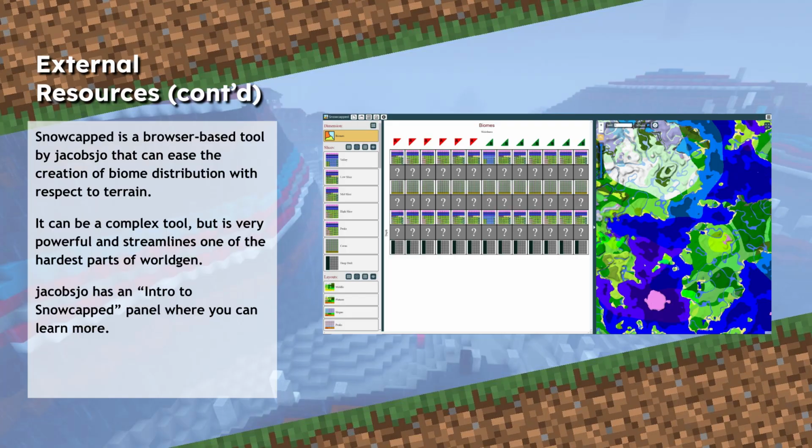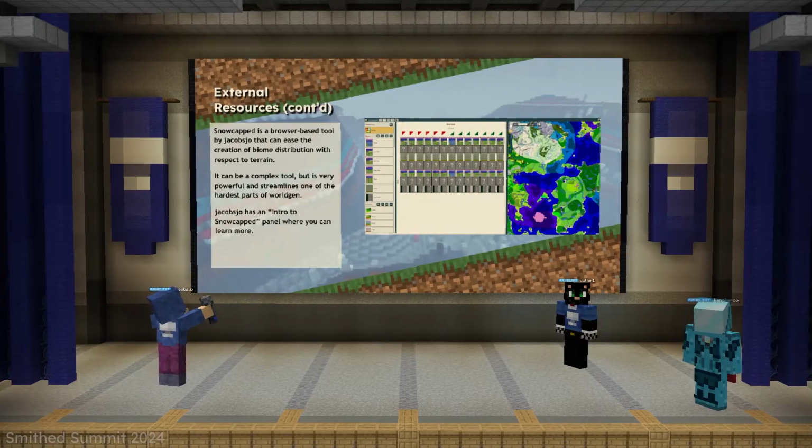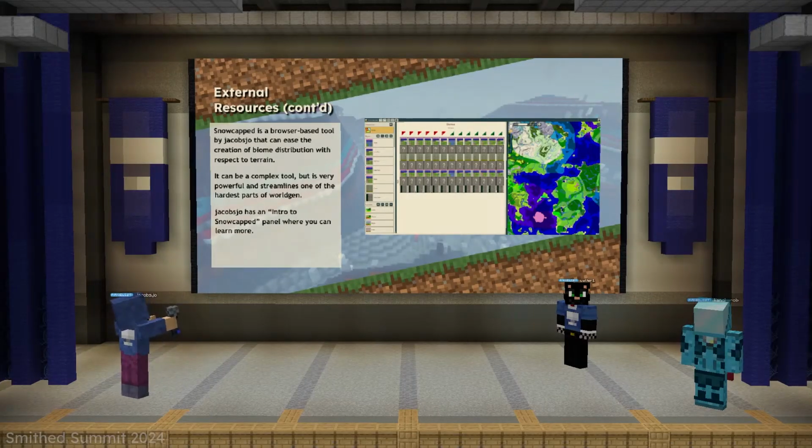Right. The last tool, and that's another tool by myself, is Snowcapped. We'll get back to why that's important later, but basically it's a tool that allows you to modify biome layouts like the vanilla overworld one, which is rather complex. If you want an introduction into how Snowcapped works, I have a panel on that on Thursday at 8 p.m. UTC. So if you want to learn more about biome layouts and Snowcapped in particular, I'd be happy to see you all there.